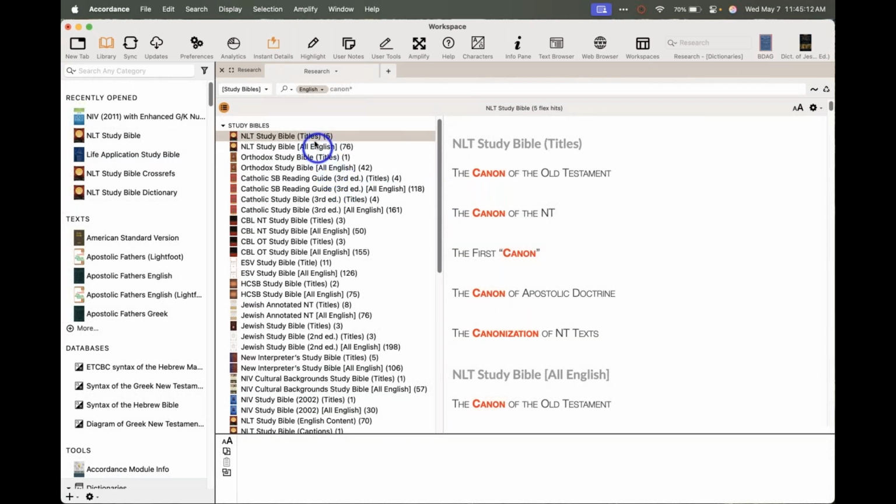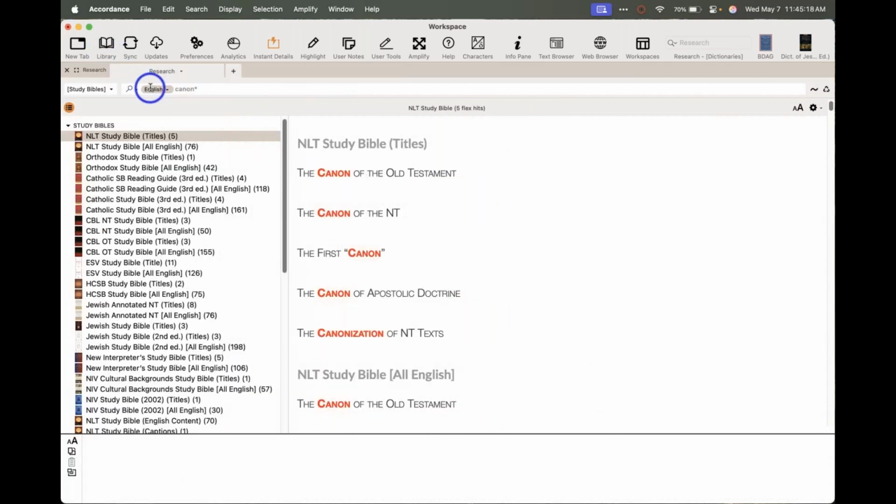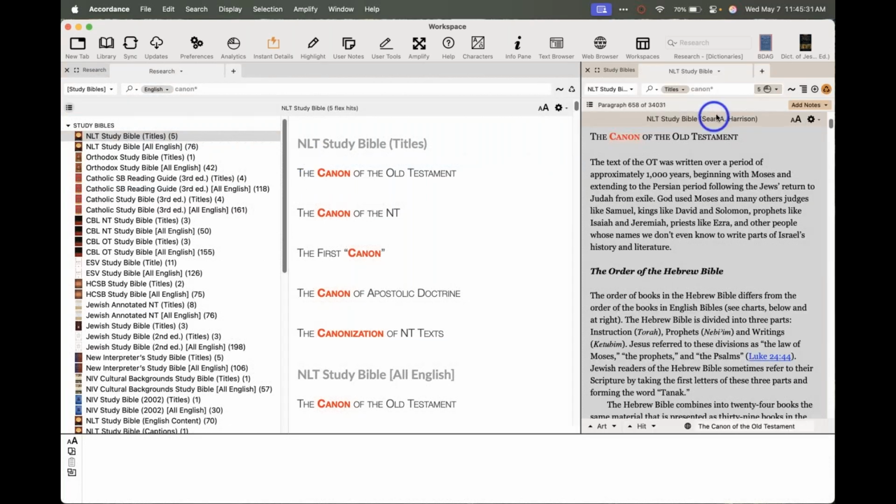So now it actually uses those other search fields. Remember titles versus all English? Remember how we were doing that before? That didn't show up in these search fields, but now it does because it's searching the New Living Study Bible for canon in the titles, 5 hits. That was what we had before. And I can even open that from here, and there it is.